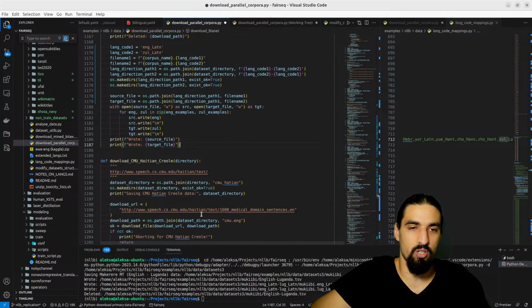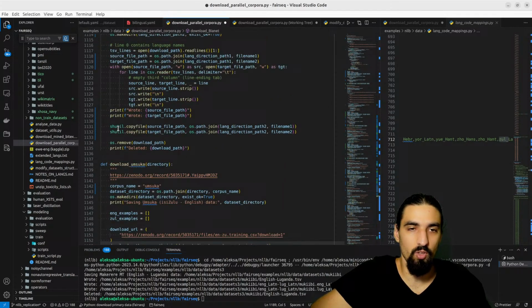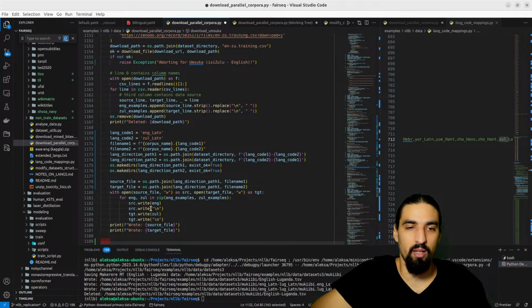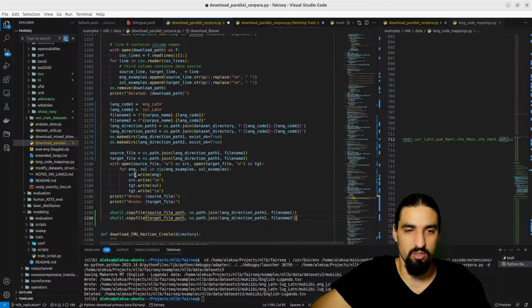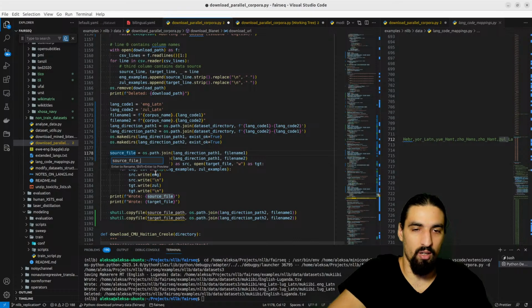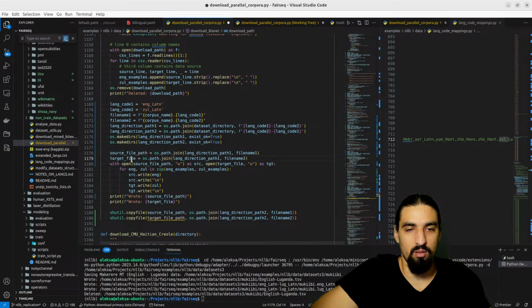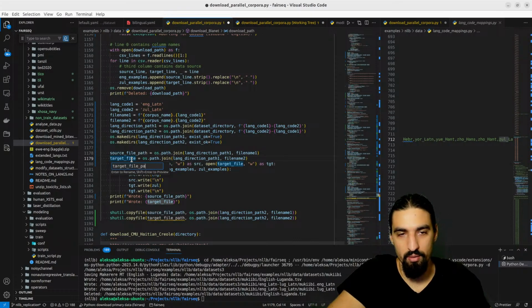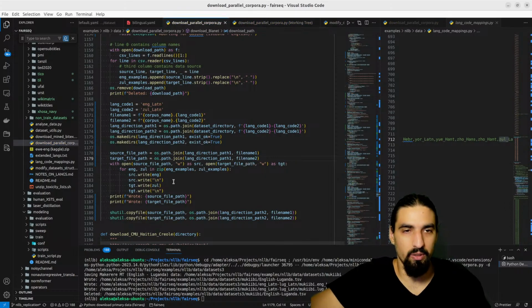And then we just copy the data and we potentially delete something. Let's just see what. Source file path, target file path. Looking good. Should we delete anything? Let me see.